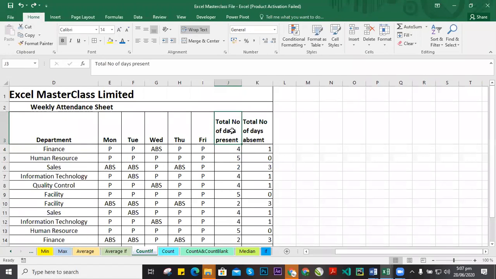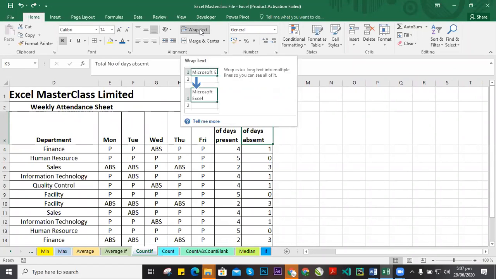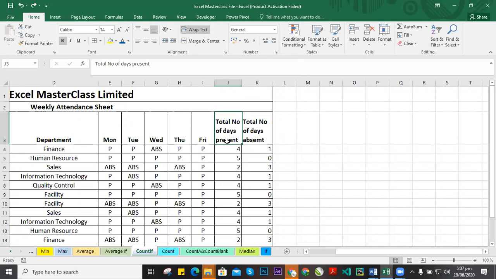After typing, click on the cell, click on what? Wrap text. After you type, click on the cell and click on wrap text. It could be a single cell. It could be multiple cells. Just select and apply wrap text. It will fit the text into your cell.